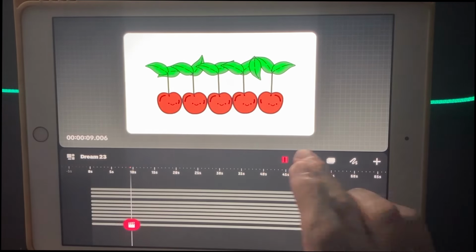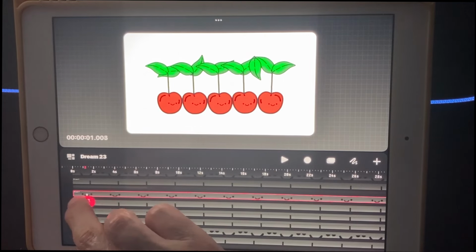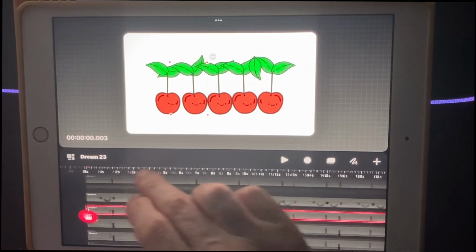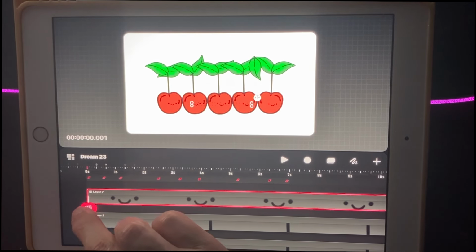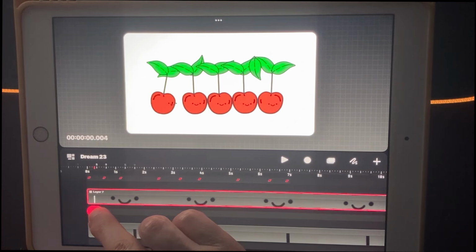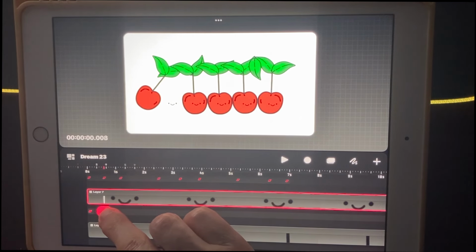So next what we want to do is I'm going to do those faces in the middle. So I've got all the faces on the three cherries in the middle that don't move on the same layer just to make it much easier to animate. So we're going to start off with these guys in the center where they're at right now. So we're going to hit move and scale. And then as this cherry goes up, these little guys' faces are going to move over to the left.